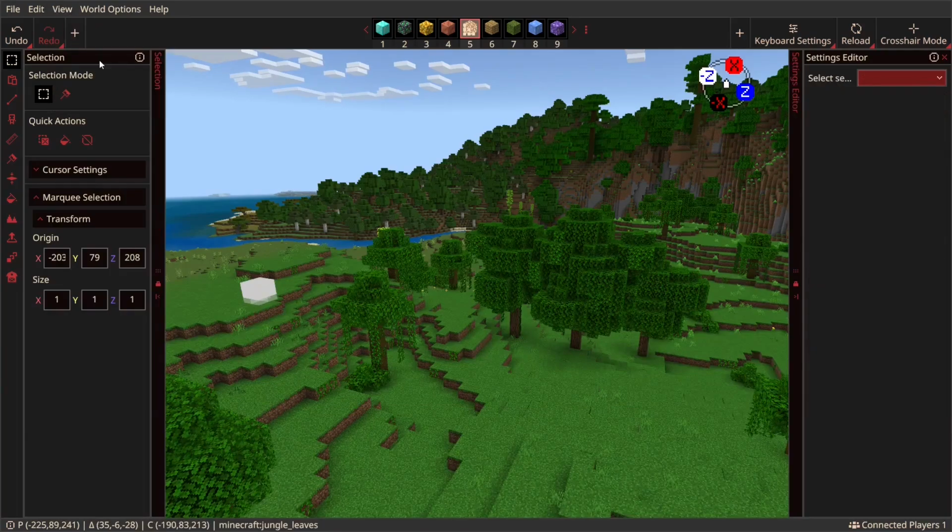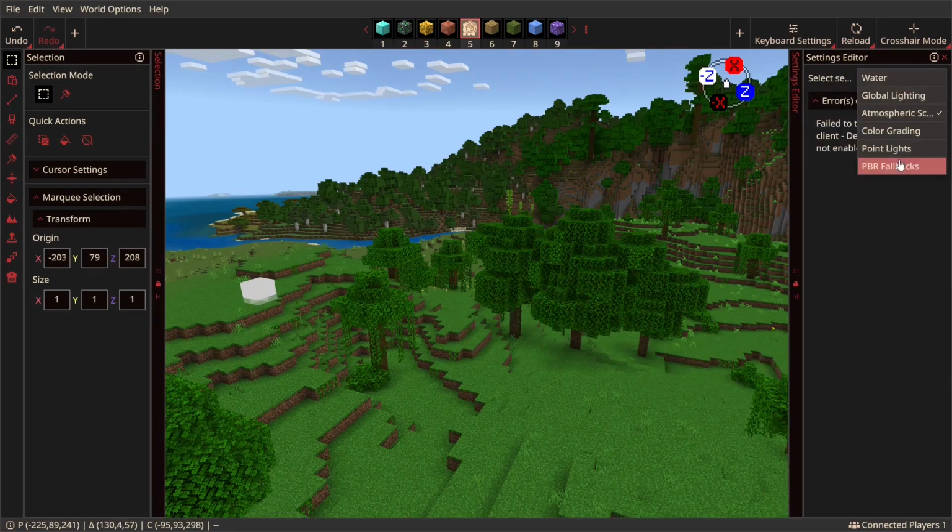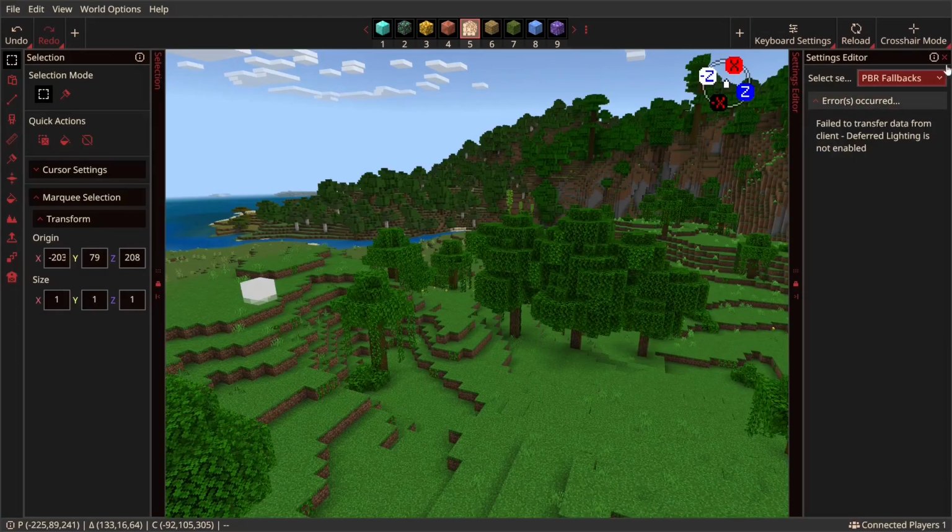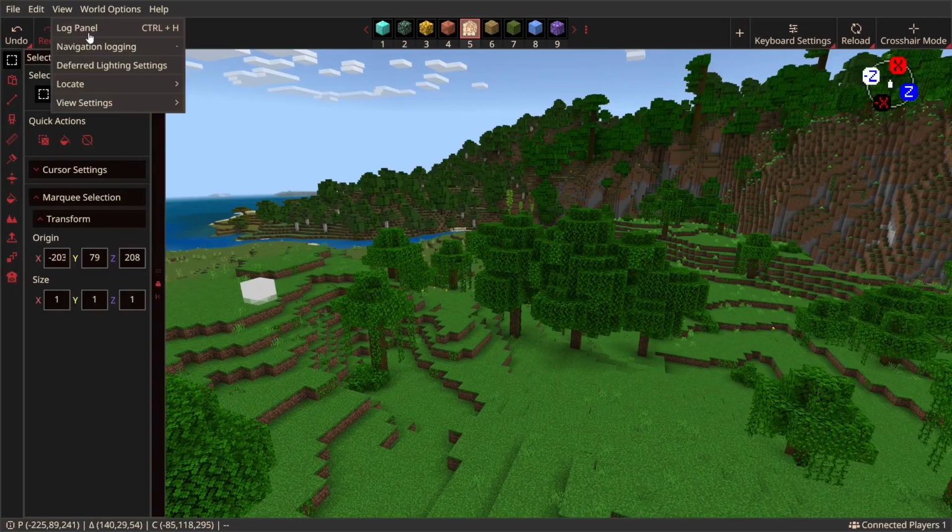We have deferred lighting settings. This doesn't work for me. Anytime I click on any of them, it just says errors occurred. Could be beta, could be me. Maybe this is like RTX or something, and I just can't do RTX. But I'm going to skip over that for now.